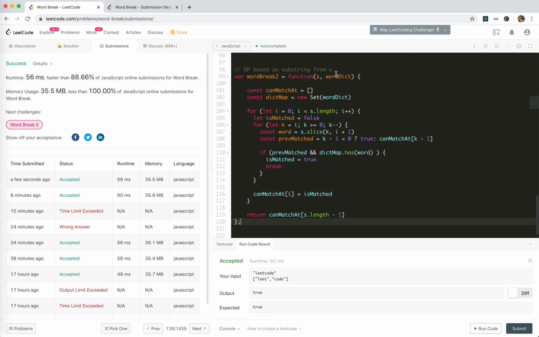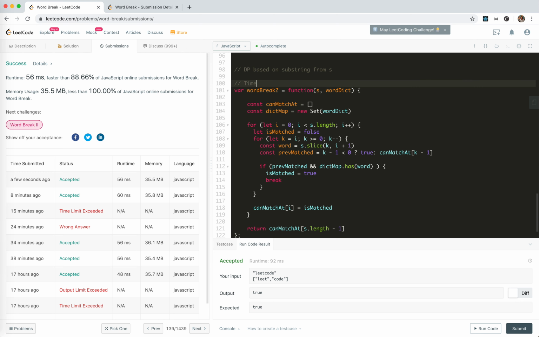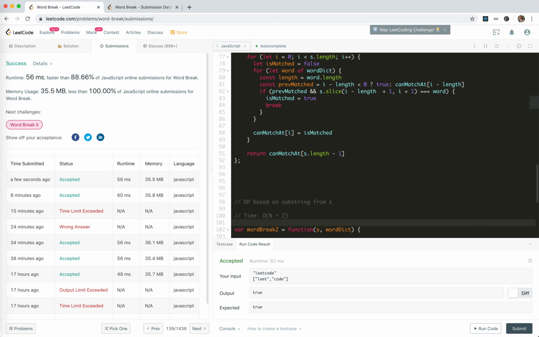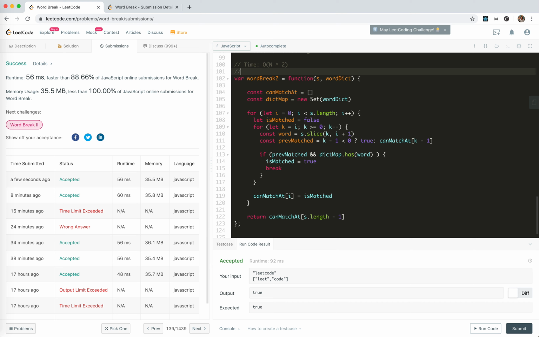Okay, let's first analyze the time and space complexity of this one. Time, of course, for each index it's n, and because we're using a substring, it's n squared, right? So it's different than the previous one. The previous one is n times m. Space, we use this n and use a map, so it's n plus m, right?